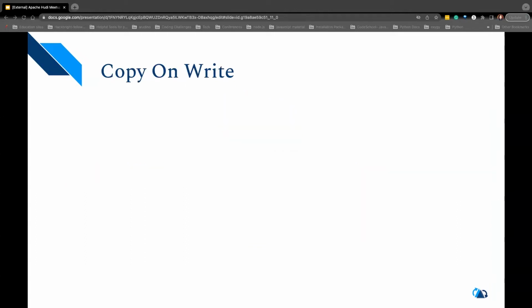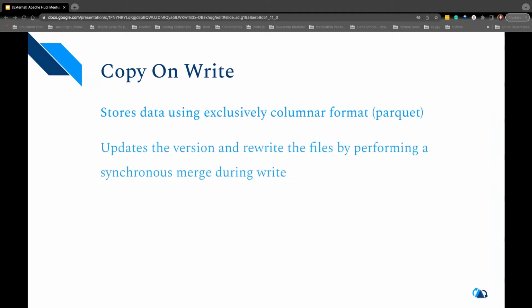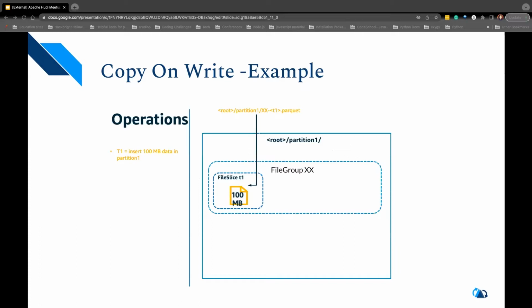So first, we are going to talk about copy on write. This stores data using exclusively a columnar format, which is Parquet. In copy on write, whenever you have an update in your incoming batch, it rewrites the base version of the file with the merged records of both the base version as well as the update. So it rewrites the entire base file into a new file which contains the merged records of the updates and the original file. Let's see this with an example.